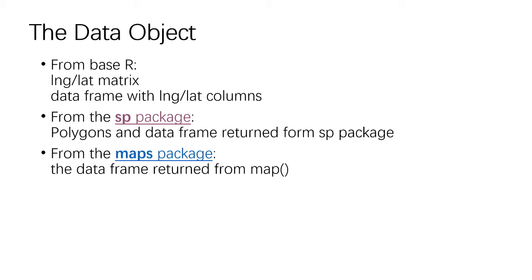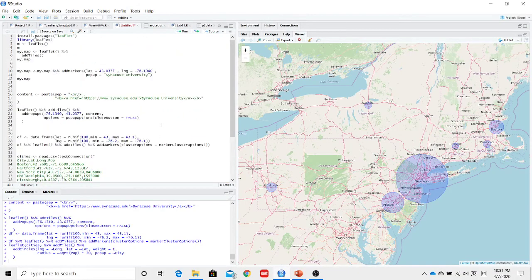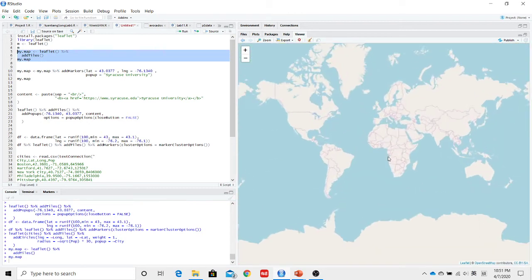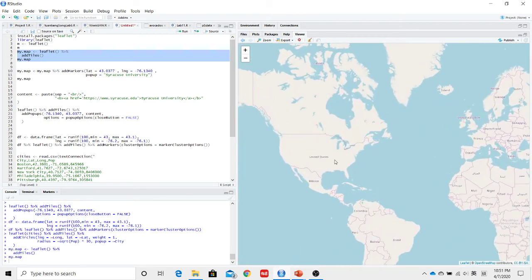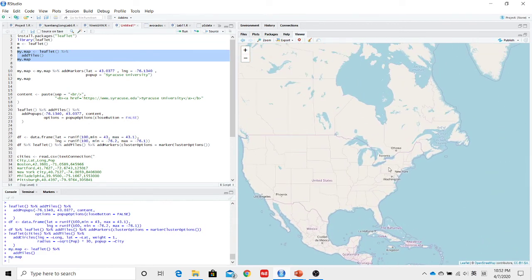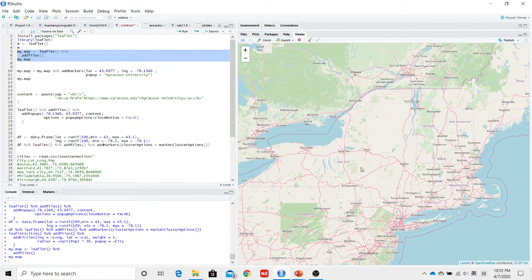And to show what Leaflet can do, I made some simple examples. So the first example here is just a blank world map that you can zoom in and drag to wherever you want, like New York State. And this is the very basics that Leaflet can do.